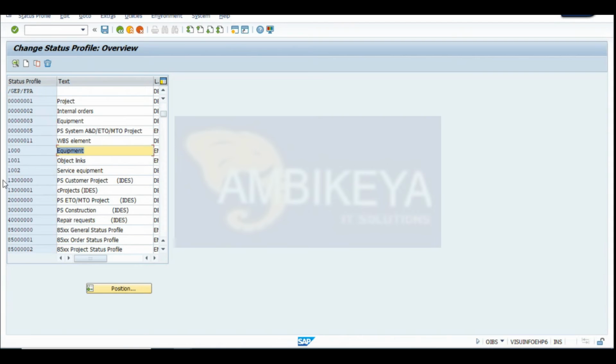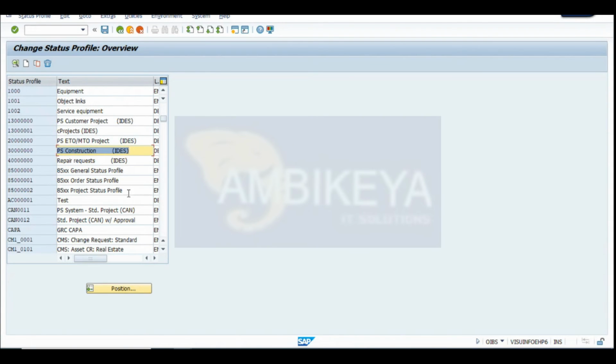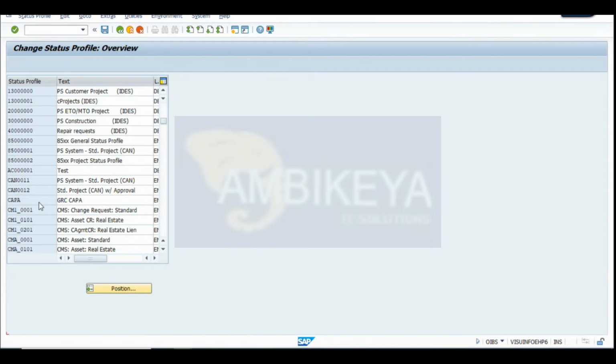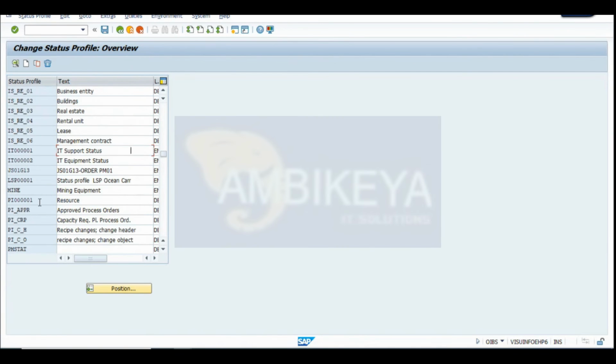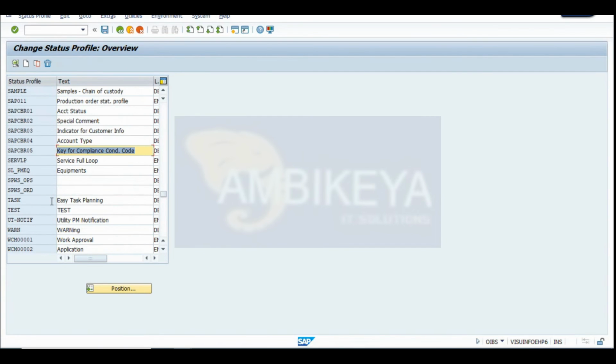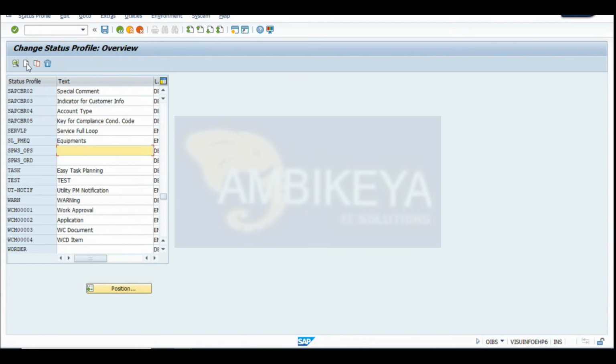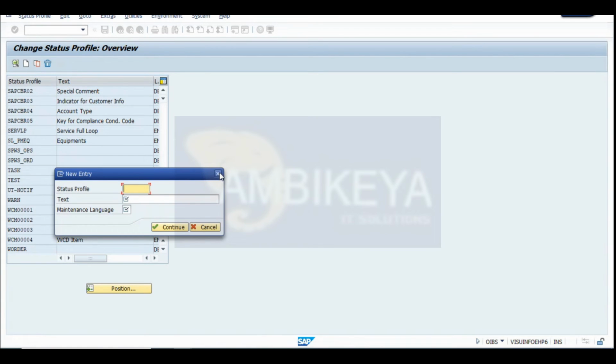our own user status for notification, maintenance item, and for maintenance order. Today we'll see it for the maintenance order. There are so many things. Let me go and create a new entry. What is your new entry? You'll go KP01, user status, US I'll put.